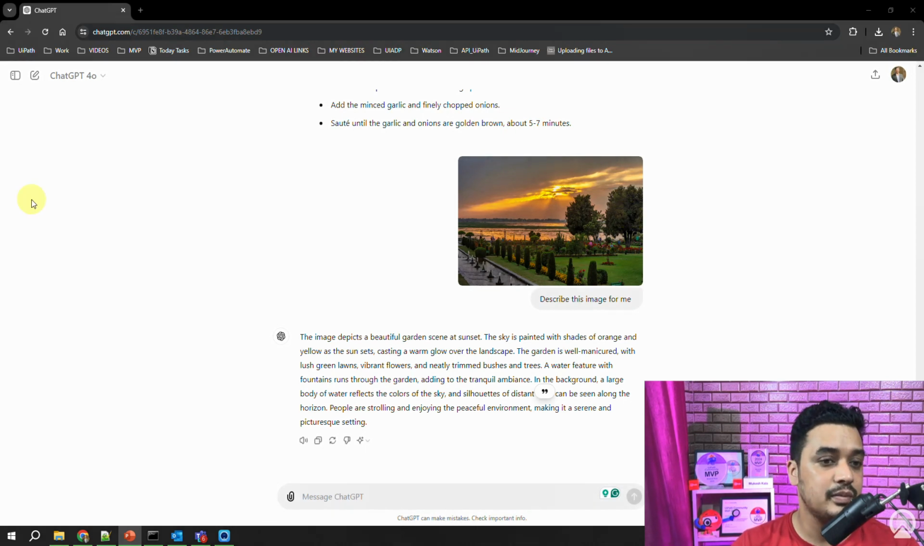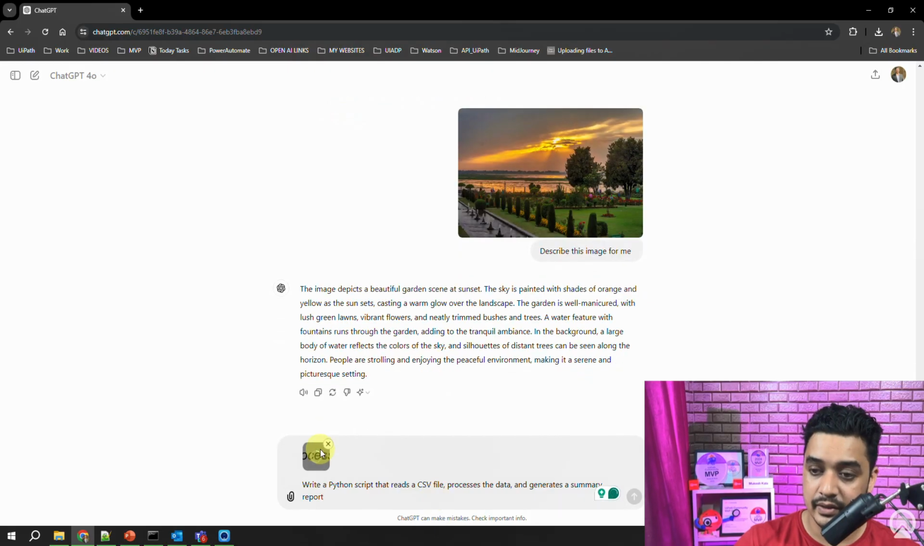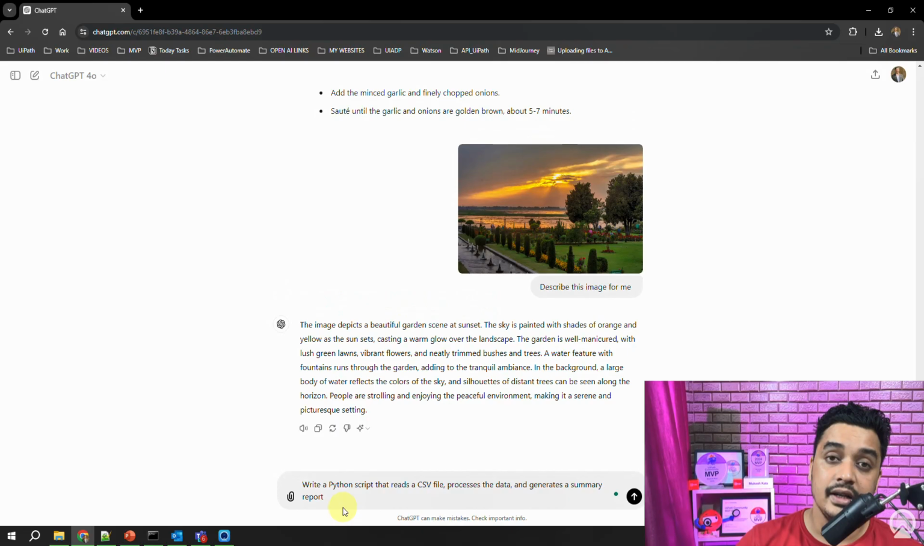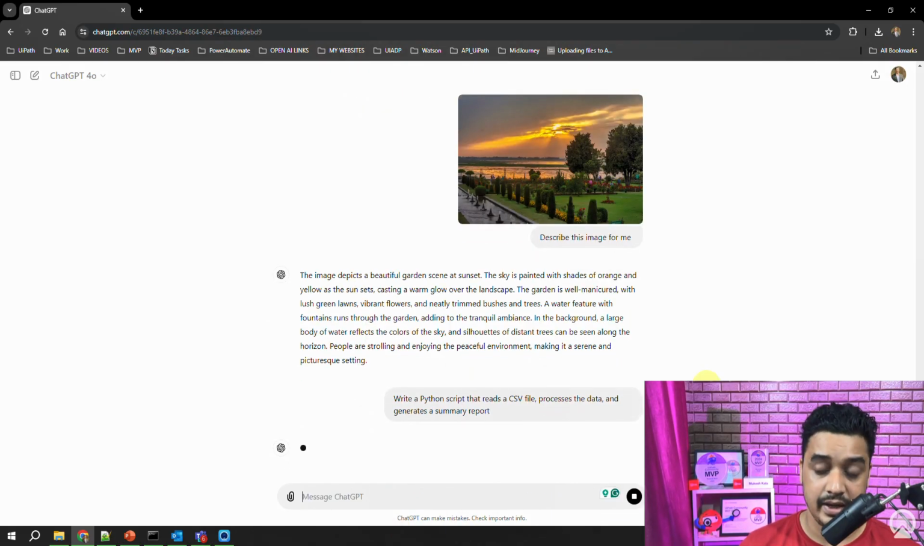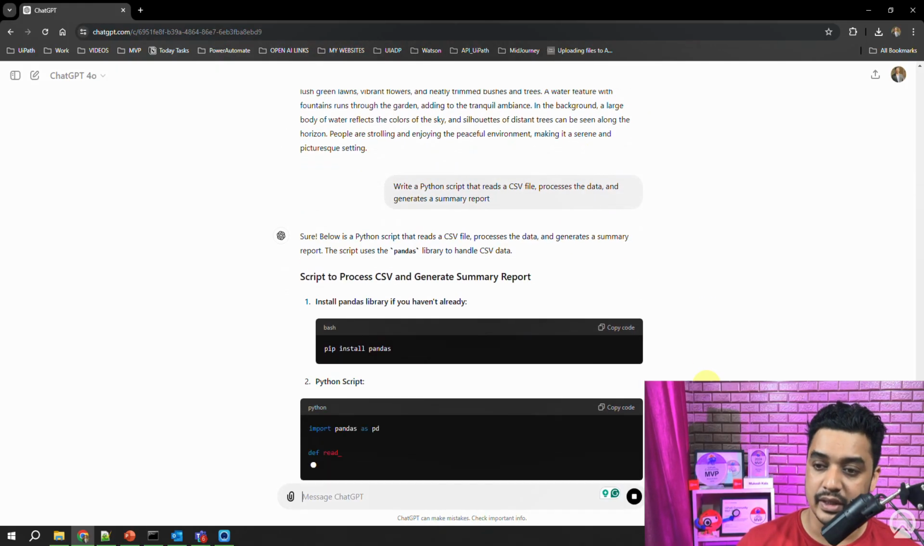So I've already written the prompt. I'll just go here and copy paste. I'll do a Control C, do a Control V here, and I'm saying, write a Python script that reads the CSV file, processes the data and generates a summary report. And the input is getting processed, and let's see how fast GPT is able to give me that, right?